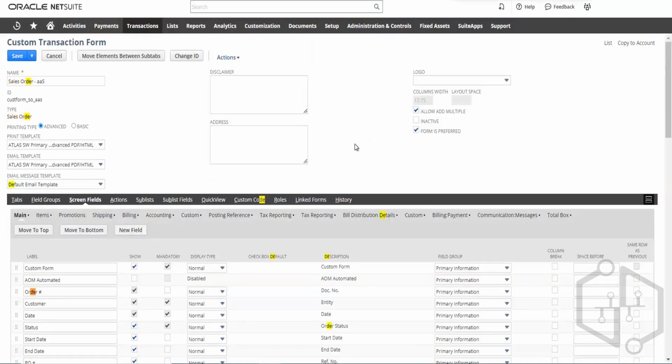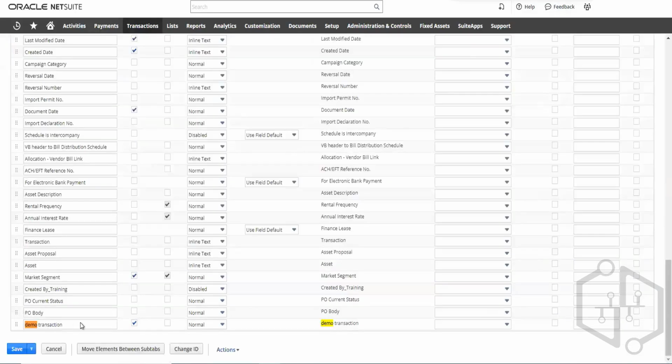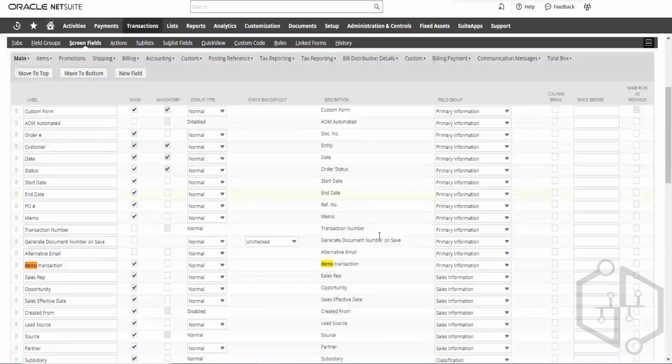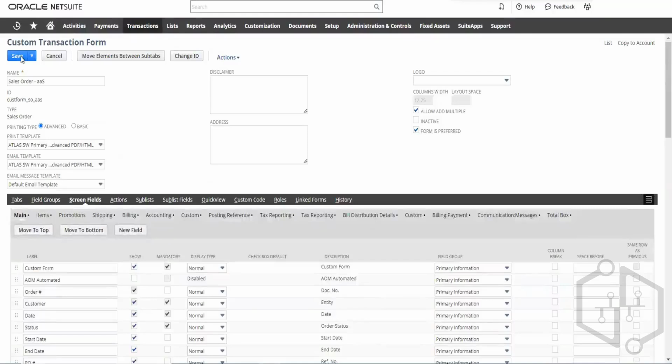Oh, so those are field groups. Okay, I saw them here. So this is the field here. If we want to show it in primary information, this was the first field group which I showed you, right? Yeah, we'll select this. So it will automatically come here, and now we can save this form.